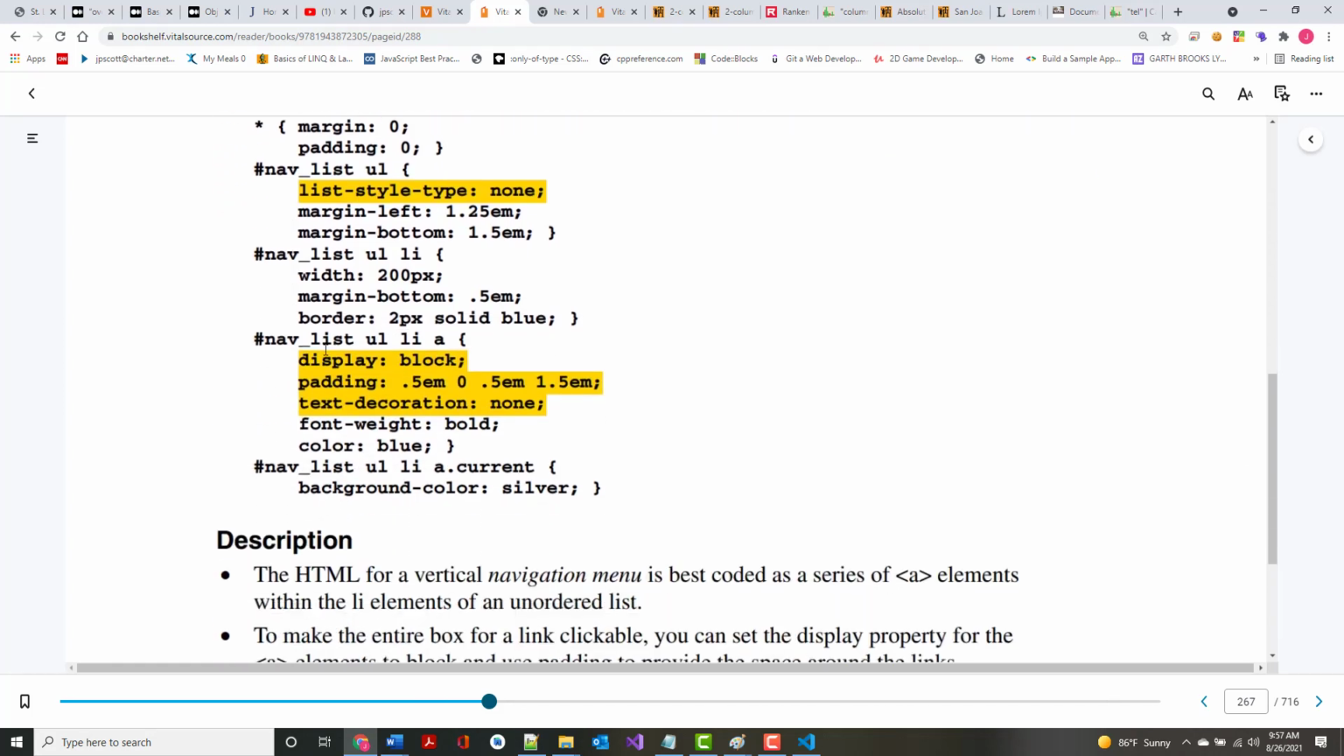All right, so again, for the LI A, this is the key thing right here: display block. And guess what? It does that by default, but when we change it from vertical to horizontal, we'll change that to display inline. Does that make sense to all of you? Inline is all on the same line. Block, each one on their own line, right?